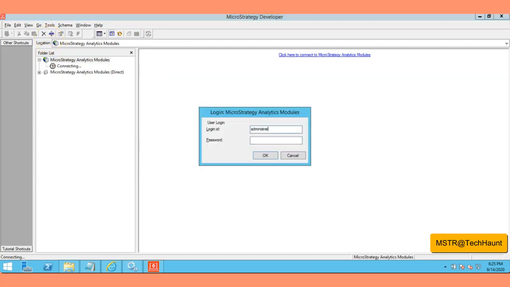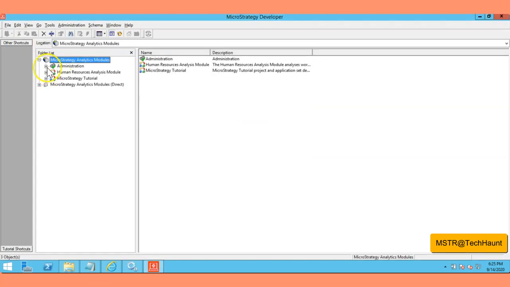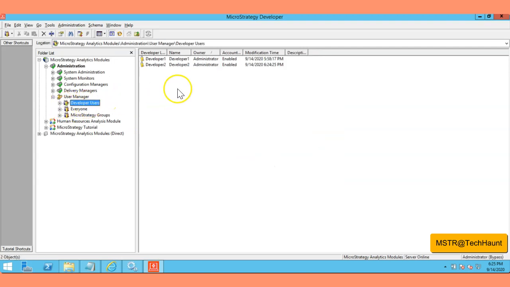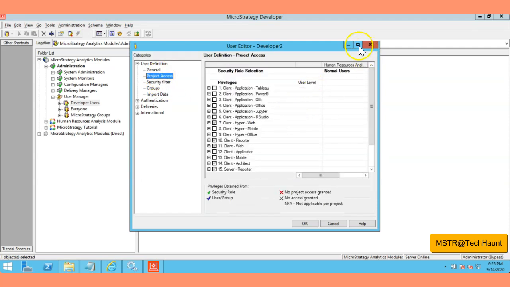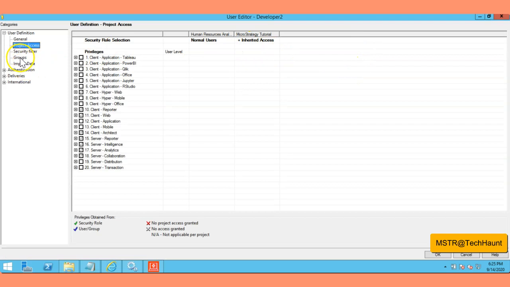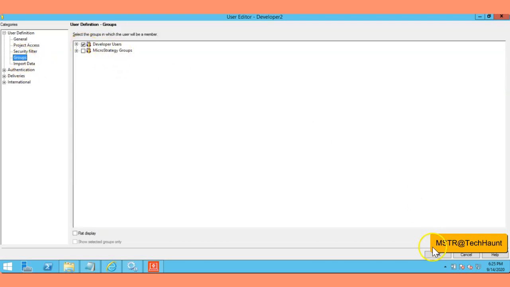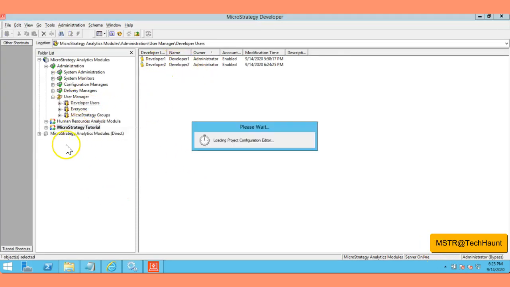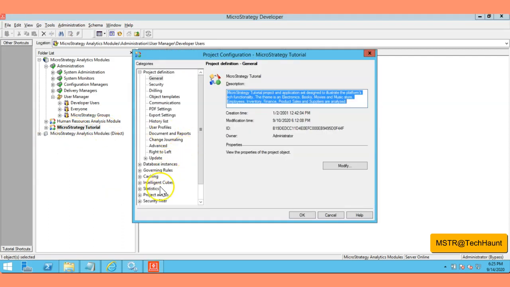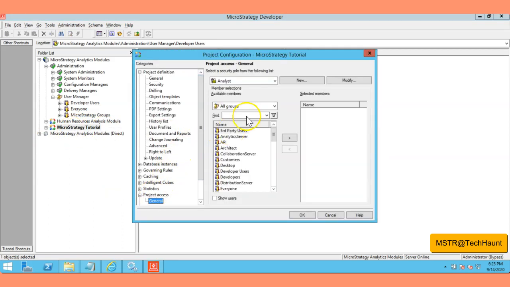So here, and now go under the user manager, the developer, and go to developer here, and let me see the project source. Okay, so go to project source. You can see here it's a member of developers, right? So I'm going to remove this user from the MicroStrategy Tutorial project, and I'm going to access the project access. And here, let me go to the normal user.